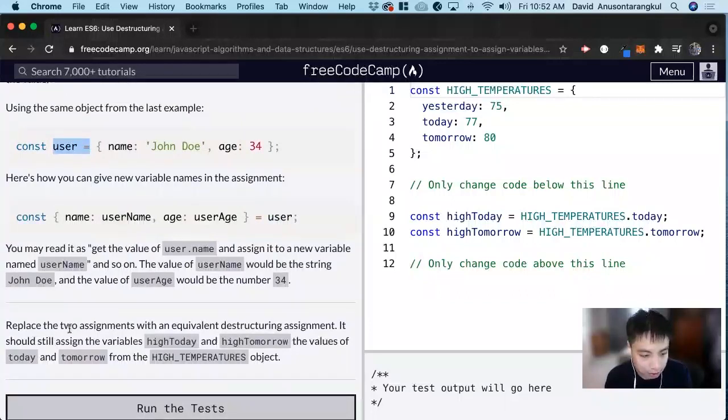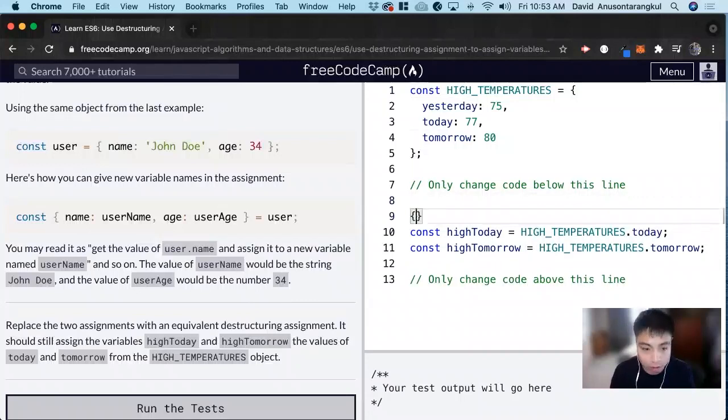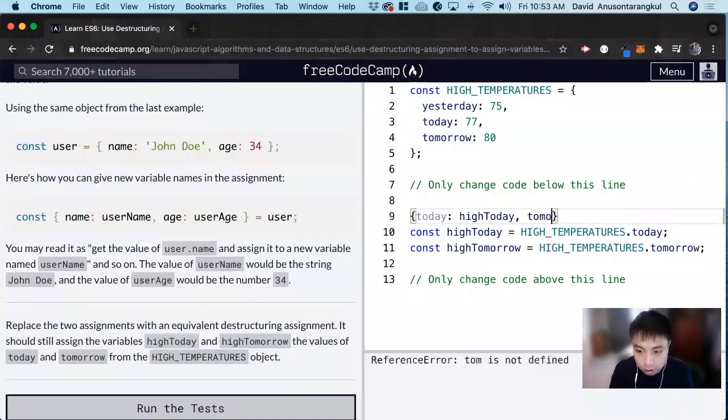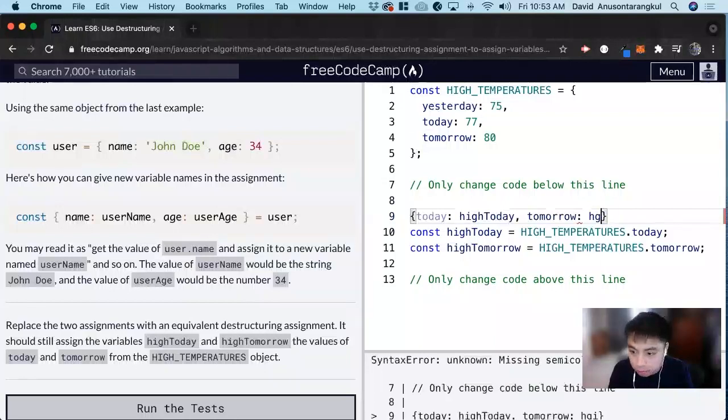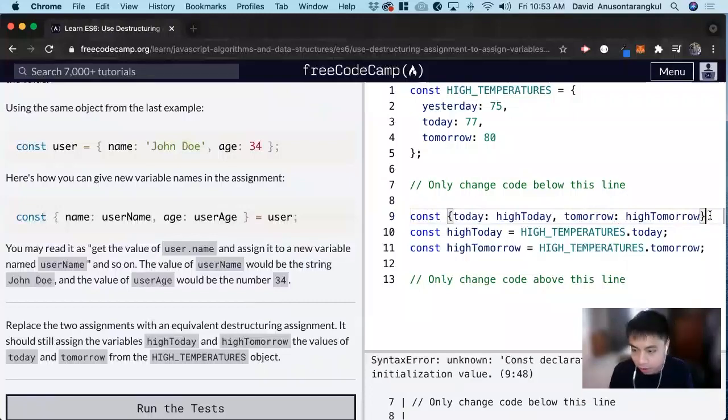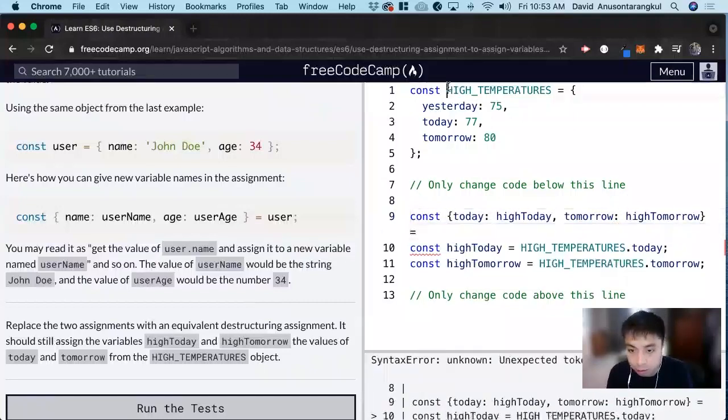So for this exercise, it wants us to replace the two assignments with an equivalent destructuring assignment. So we want hi today and hi tomorrow for the values of today and tomorrow. So we need this structure. The first thing we do is curly brackets, and we want today, and we want to change the today to hi today, and then comma, and then we want tomorrow to equal hi tomorrow, like that. And of course we need a const in front, I forgot. And now we set it equal to the object we want, which is high temperatures.